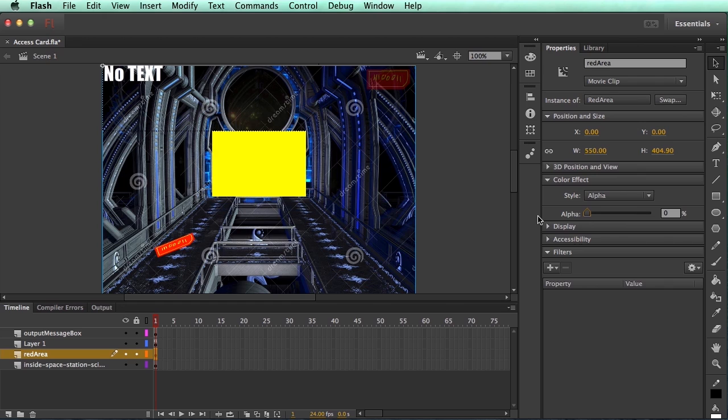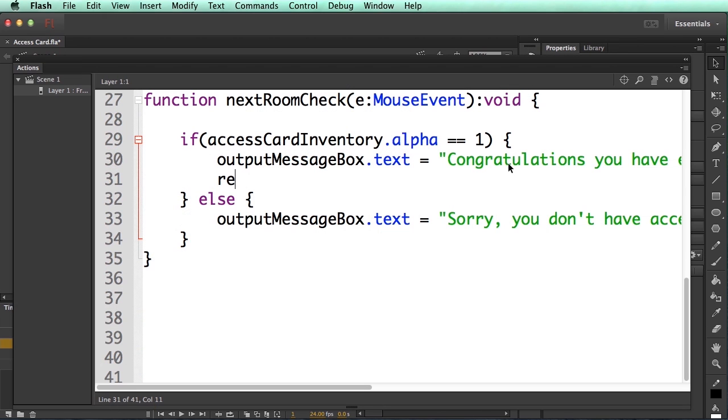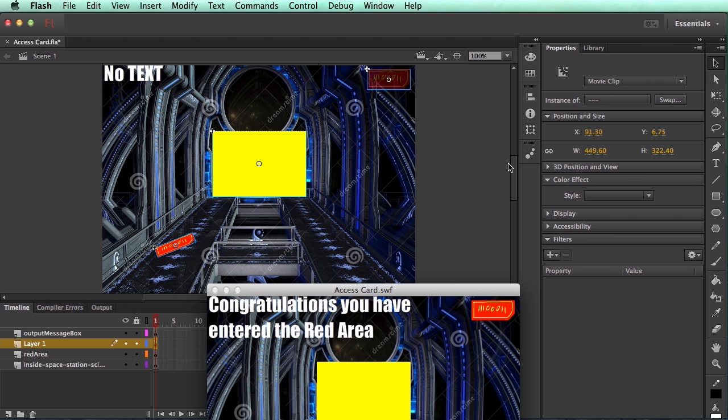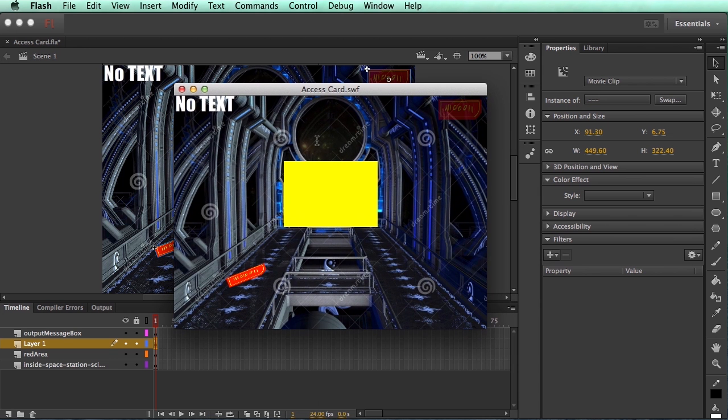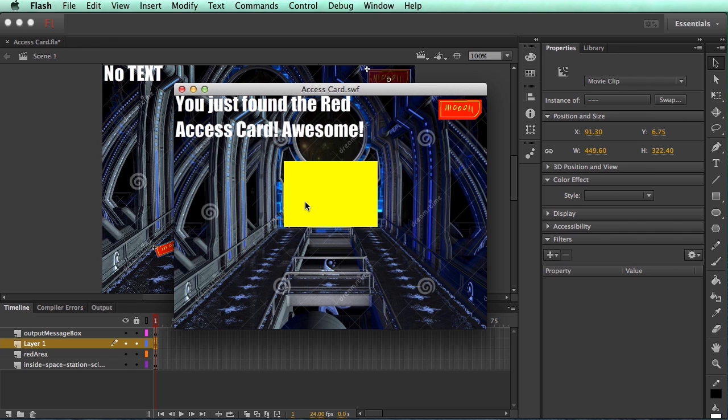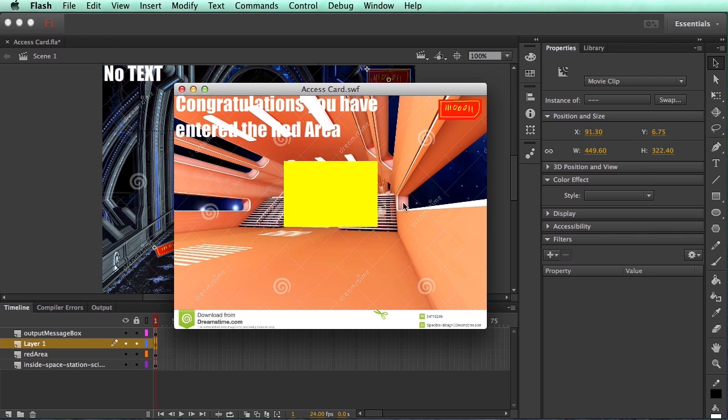Zero. Can't see the red area. And I can say red area dot alpha equals one. So let's have a look. No text. Sorry, you don't have access. Click on that. You found the red access card. Awesome. Click on that. Now we're in the red area.